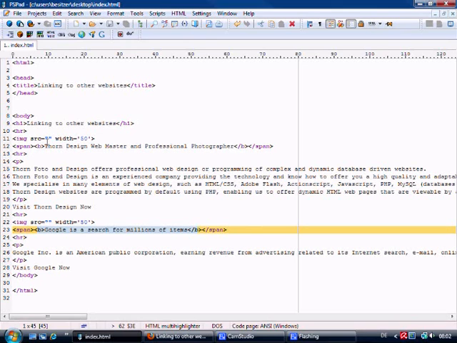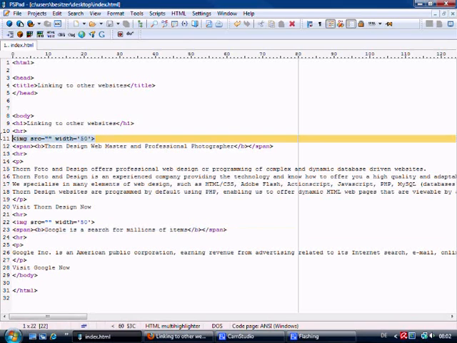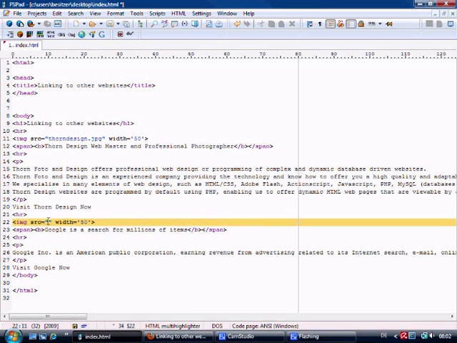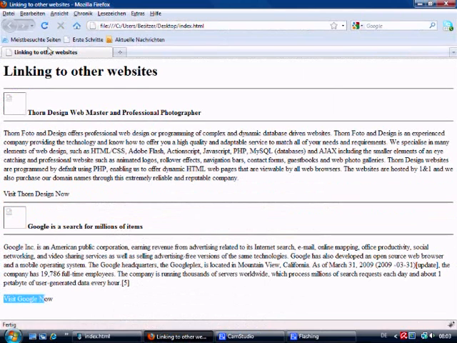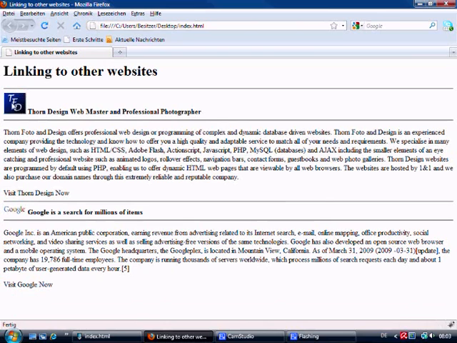So let's come to here, and then we've got the Thorn Design image tag here, and for the source we're going to have thorndesign.jpg, and then we've got the Google image down here, so we'll say google.png. We'll save that, come to our web page, and as you can see now the images are there.